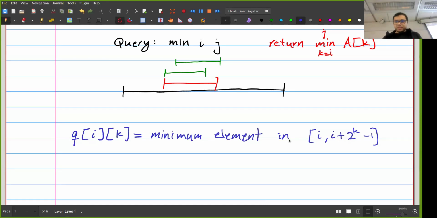So here's the thing. What is QI0? If I have a segment that starts at index I and has a length of 2 to the power of 0, has a length of 1, it also ends at index I. So what is the minimum element from index I to index I? It's just the element at index I, right? So it's just AI.